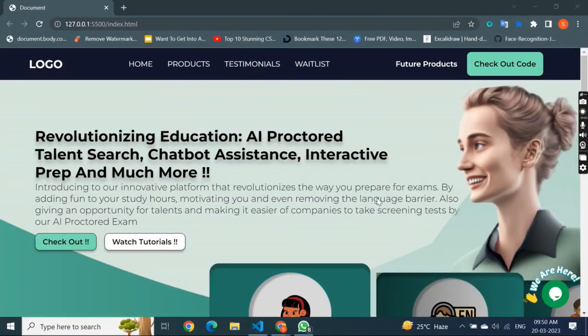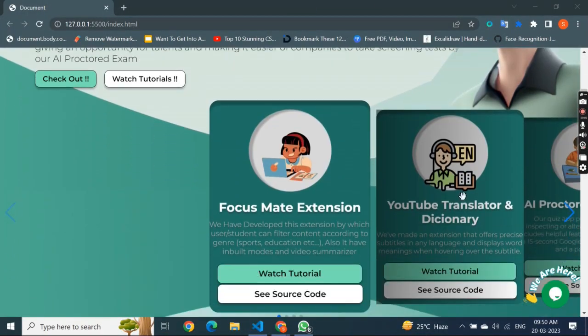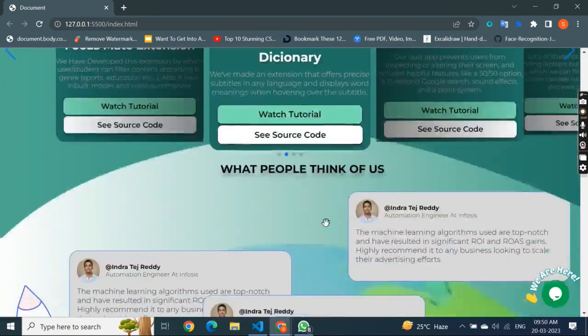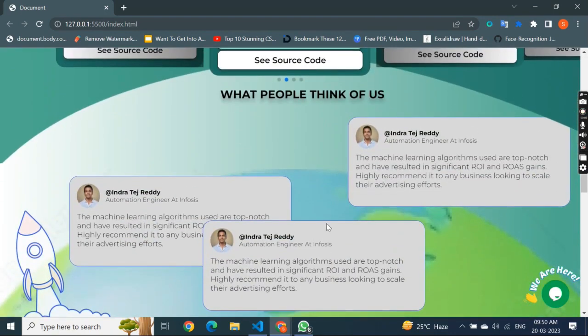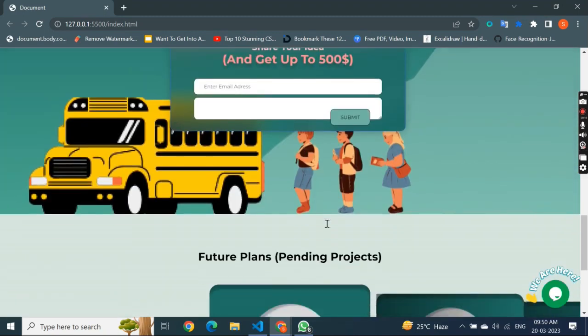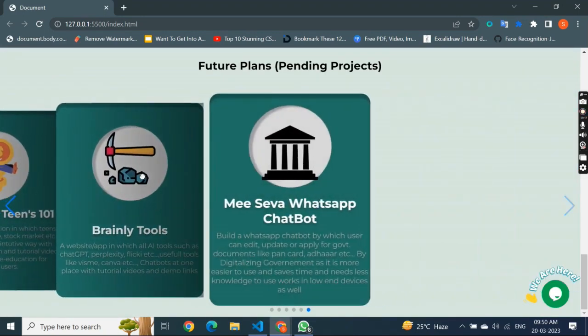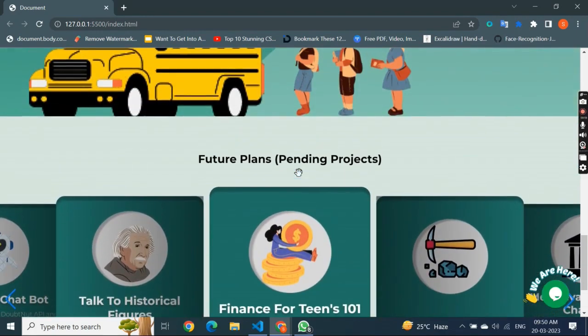So this is the home page over here, and this is the product section that we have developed. Below we have the testimonial section and the waitlist over here. Here the user can see the pending projects or future plans over here.